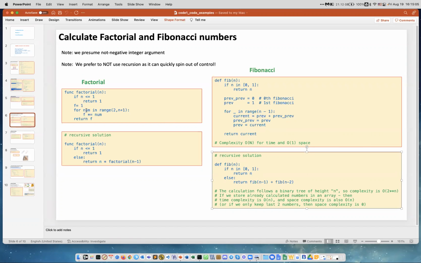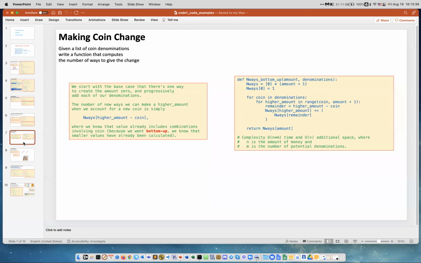You go in a for loop, well, from 1 to n, well, here it's from 2 to n plus 1, and you multiply by the next number, next number, so you calculate the factorial. And similar with Fibonacci, say current is previous and previous of previous, and then you change what the previous and previous of previous are, and you go through this loop, and eventually you return the final, which is the Fibonacci number.